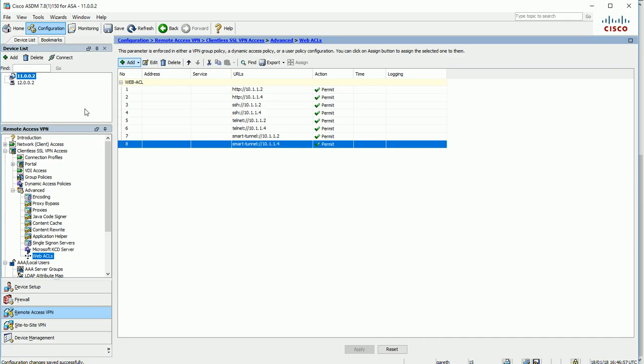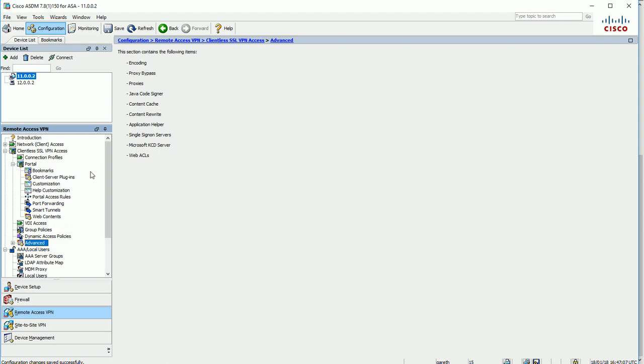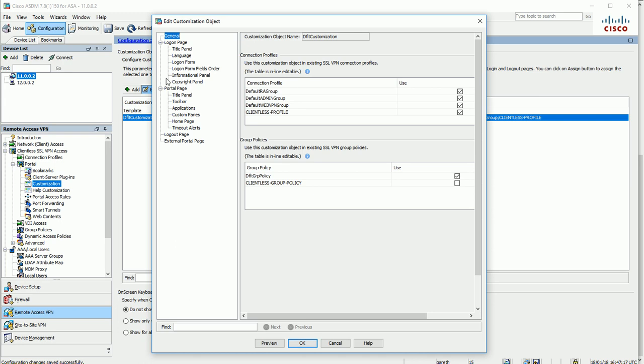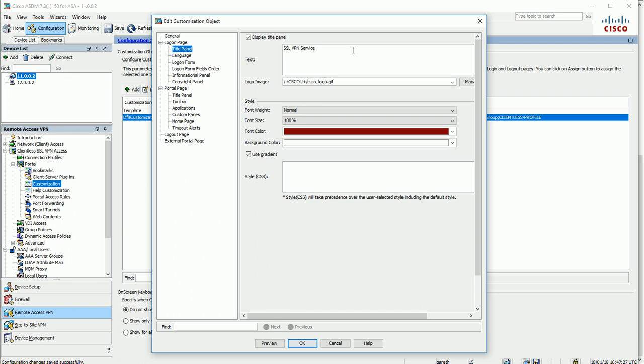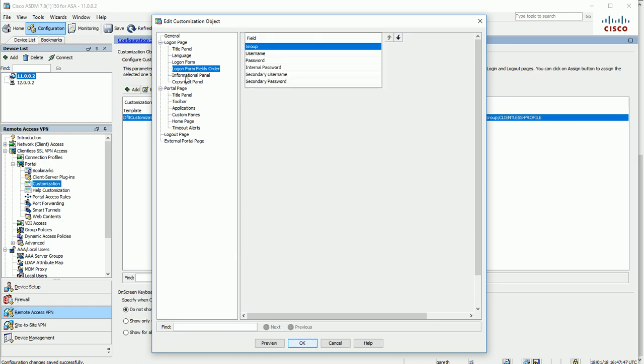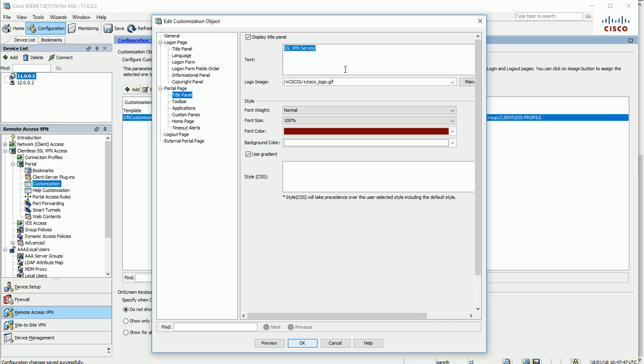Alright, let me just have a look at something. So we've done the plugins, we've done the smart tunnels. Let's have a look at customization here, and this default customization here. Okay, so we could change certain things here. We could change the logo here. I'm just going to call this GazNet title panel. Yeah, you could do all this sort of stuff here. You can change the prompt usernames. Let's call this, oh, this is the login page. GazNet login page. Login page.